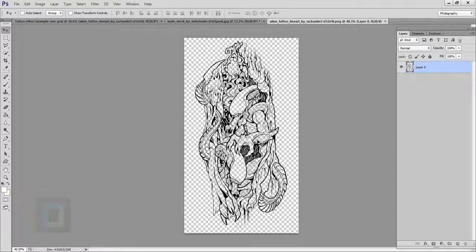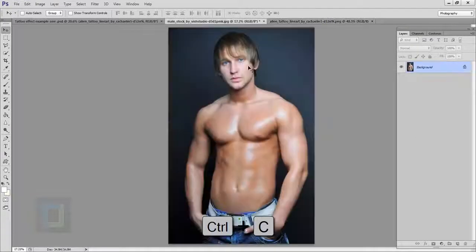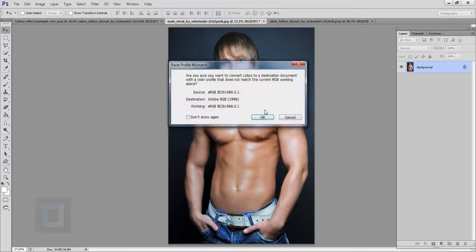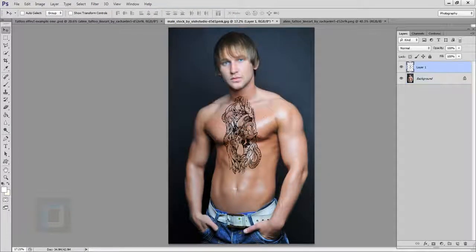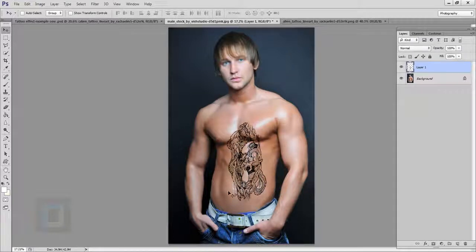Now, I'm gonna first bring this tattoo image into my model image. So I'm gonna press Ctrl A to select it, and then I will press Ctrl C to copy it. Now I'm gonna come back here and then I will press Ctrl V to paste it. When this box comes up, just simply hit OK. Now here's the PNG file on a separate layer.